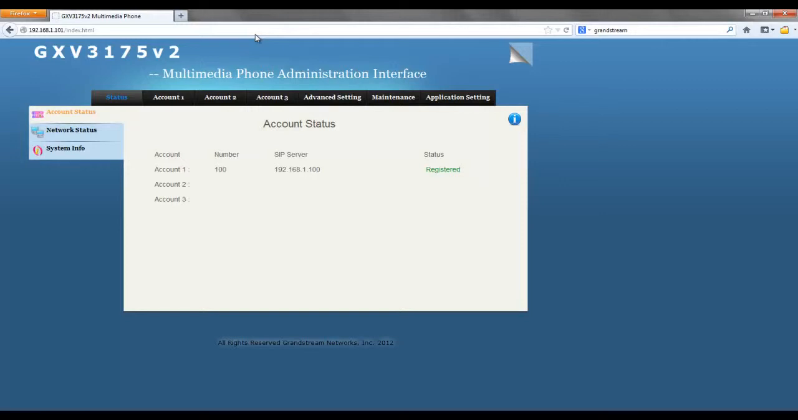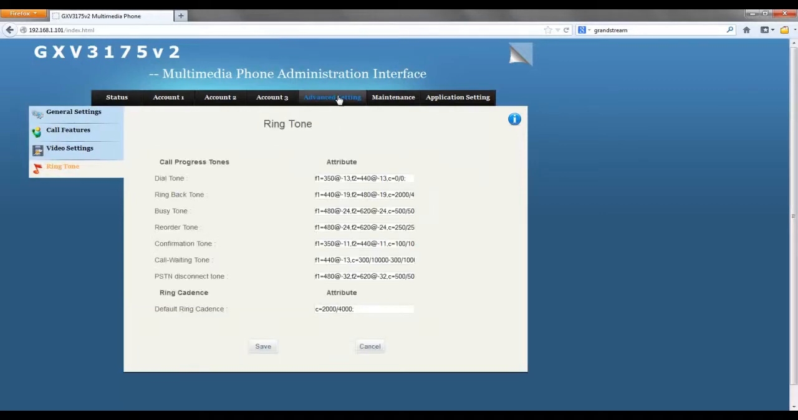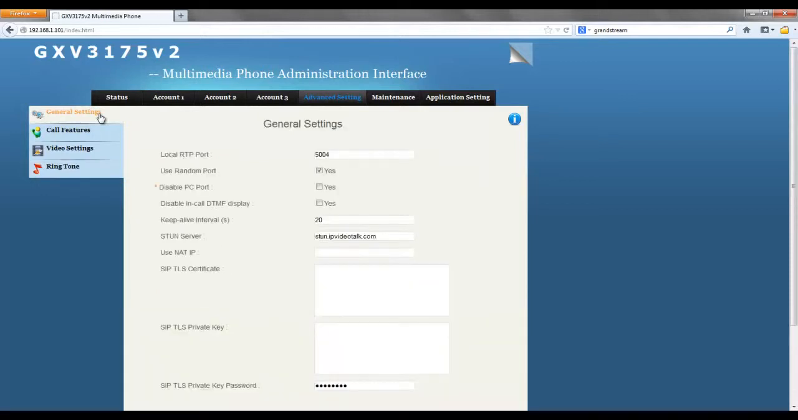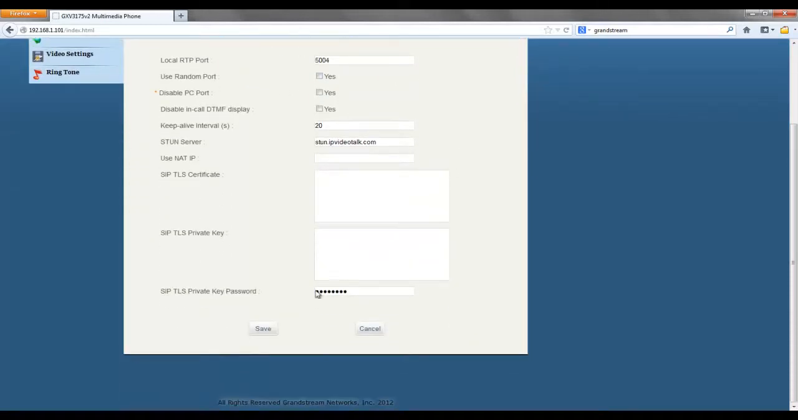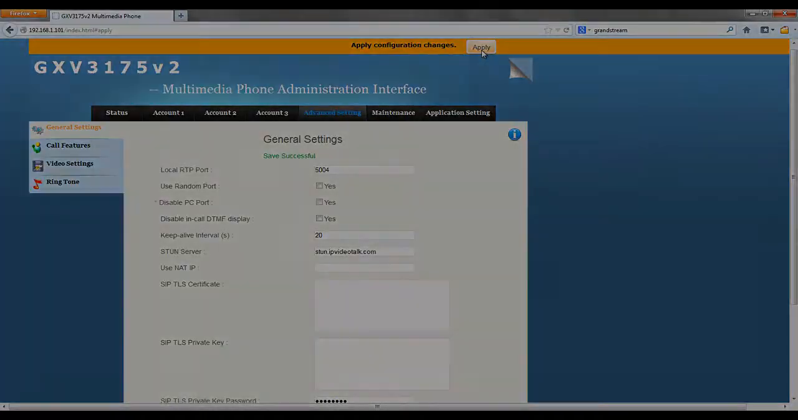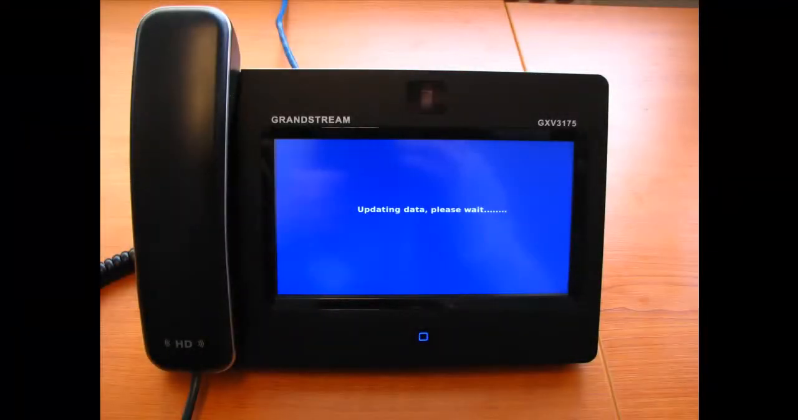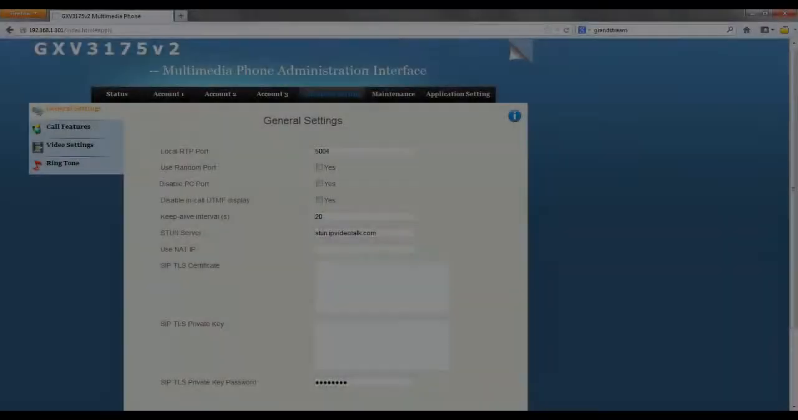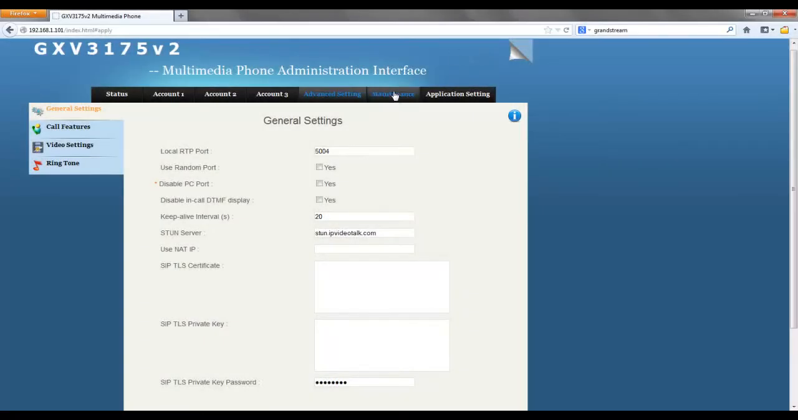Now, basically, there are two things which we need to change in the web interface. First of all, we need to go to the advanced settings. There we choose the general settings and we need to uncheck the use random port option. We need to save and apply the changes. Now we just need to wait for the telephone to update the data. Afterwards, we get back to the web interface.